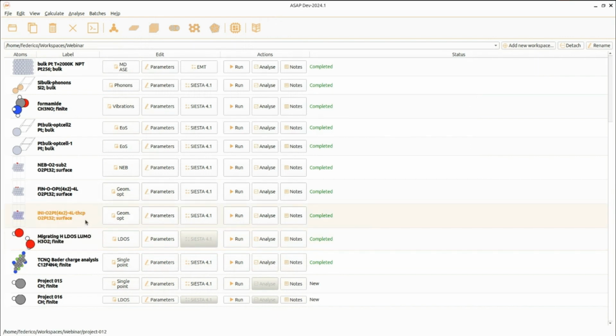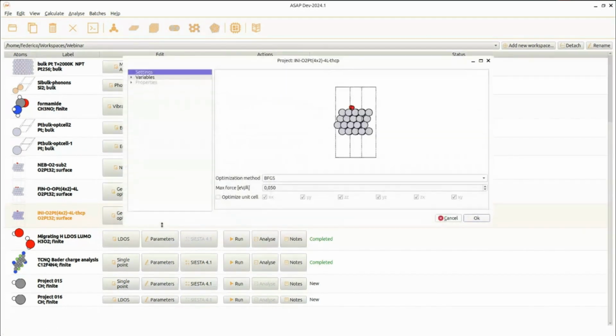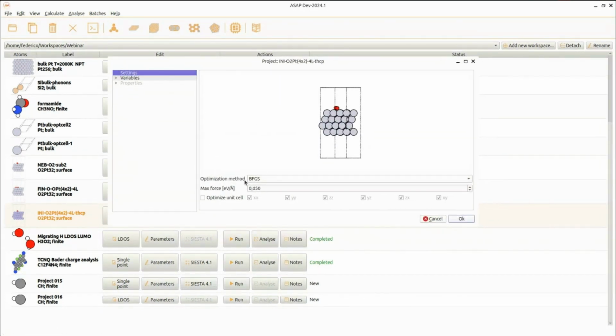Next one is geometry optimization. Geometry optimization is a project that is used basically every time, because every time you need to somehow optimize your geometry, to find the relaxed structure. The parameters that can be set for this kind of project are the optimization method, the threshold, and the tolerance. So when the total max force falls below 0.05, the system will be identified as optimized. The cell can also be optimized. We didn't do this in this project, but this can be done.